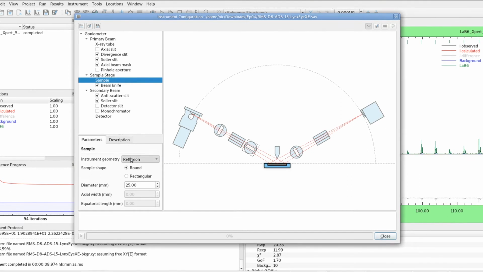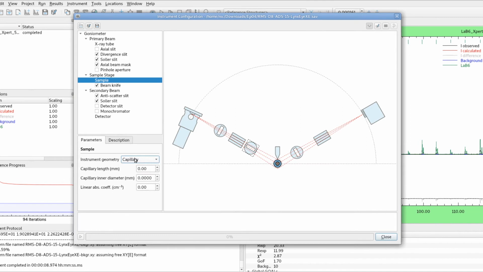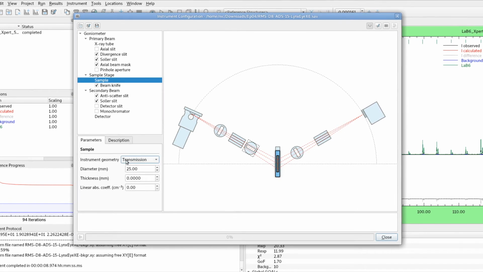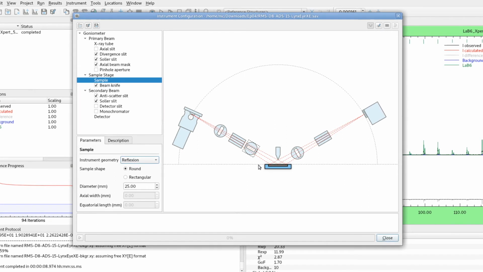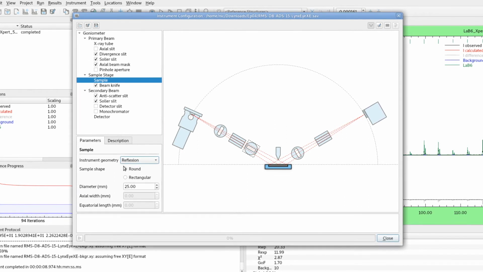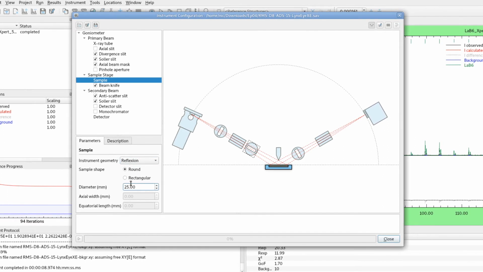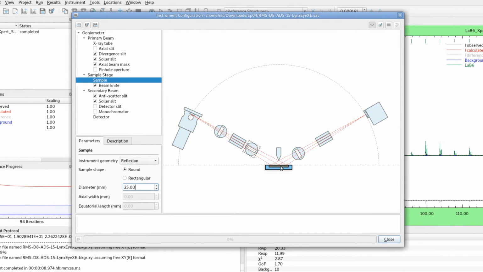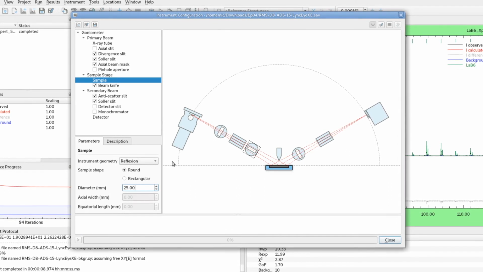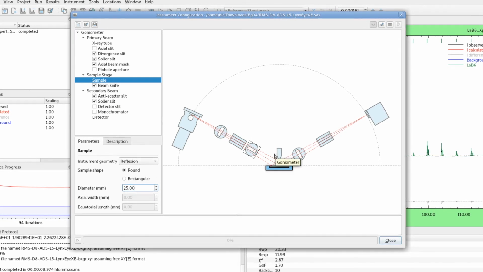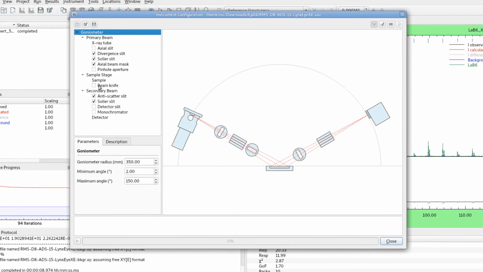We have to specify the instrument geometry, if it was a capillary or a transmission instrument, but we were using a reflection instrument in Bragg-Brentano parafocusing geometry, so we choose this. And the sample holder had a round cavity with a diameter of the powder cavity here of 25 millimeters. So we can leave it at this setting. This is the beam knife. We did not use one, so I just deactivate this.